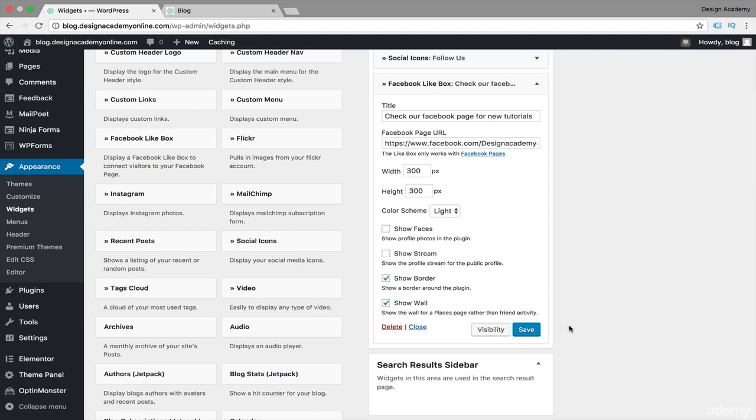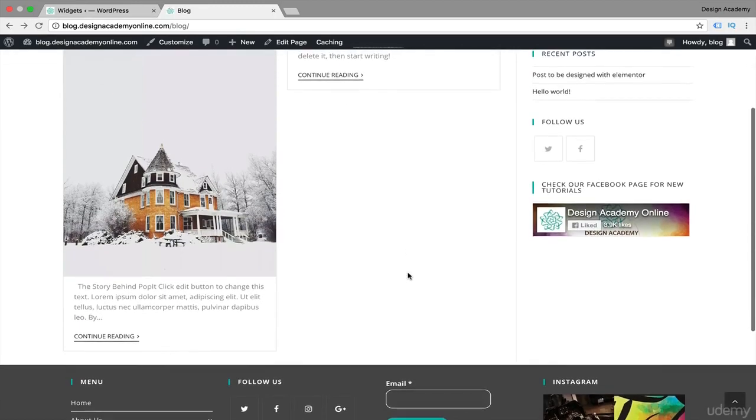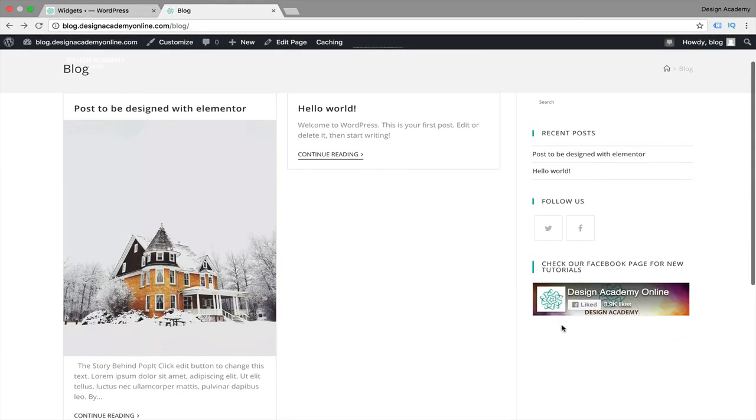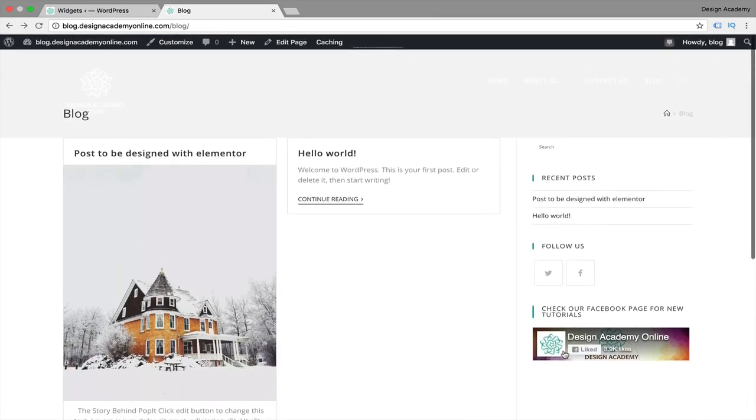Let's save this one, and then let's review our page. So this is how it looks like. You can see your Facebook, you can like from here, and you have your recent posts. So as you can see, we have now a minimal and cleaner sidebar.